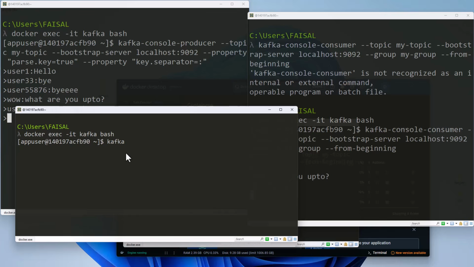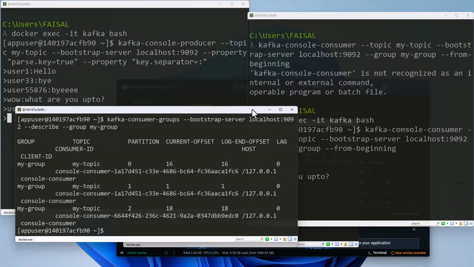So you can say kafka-consumer-groups over here. You can say bootstrap server. The bootstrap server is localhost:9092, and you can say describe over here, and you can say group my group. So this is your group that you have created, and this should tell you quite a few things.